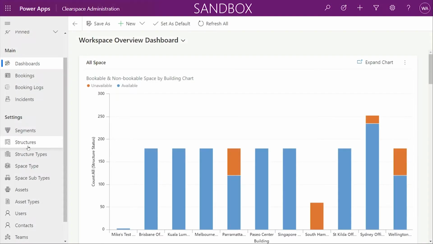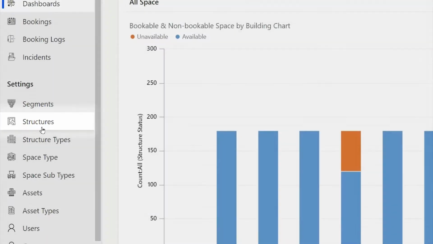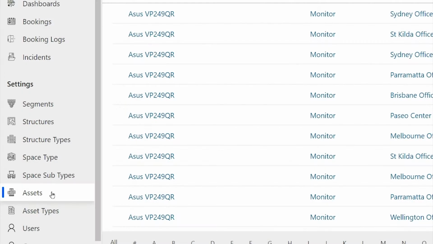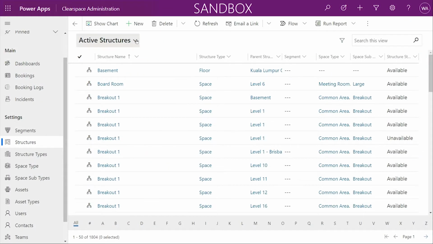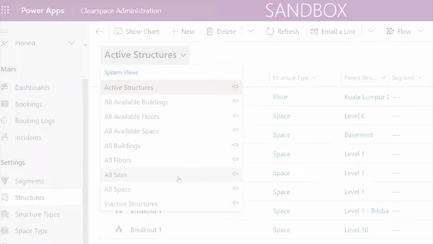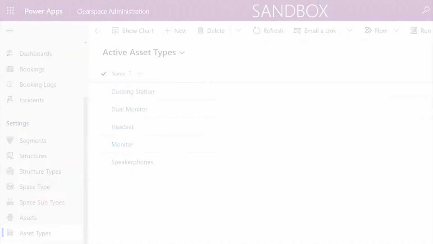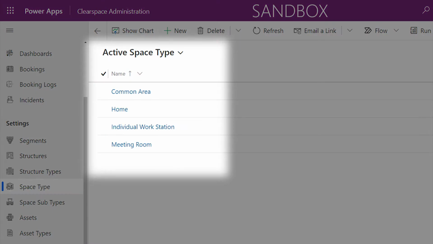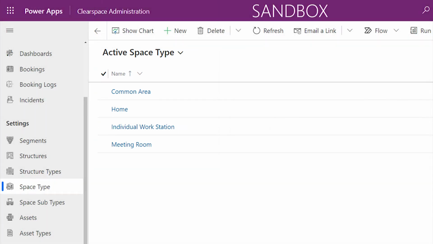Under Settings at the left bar, users can see the different structures and assets that are available for employees. The list of bookings and locations in which these structures and assets are located can also be viewed. Information such as structure types, asset types, and space types are included for fast and easy management.